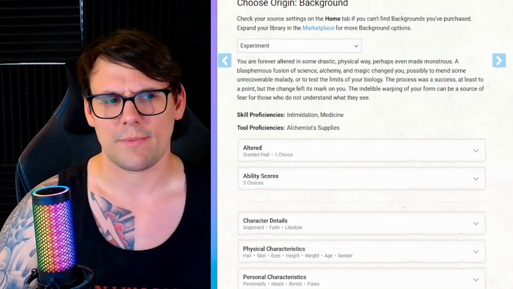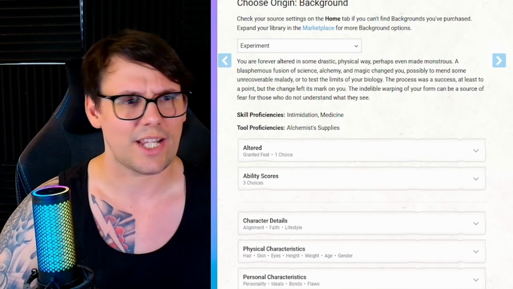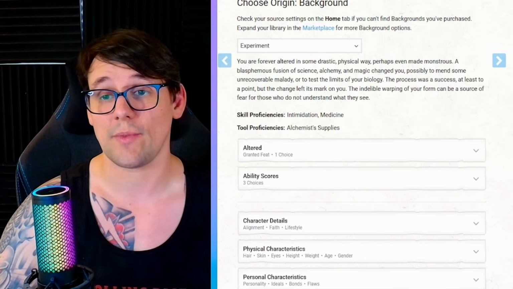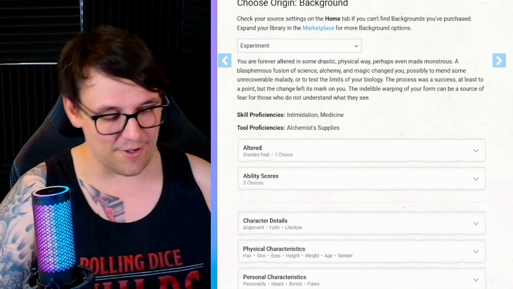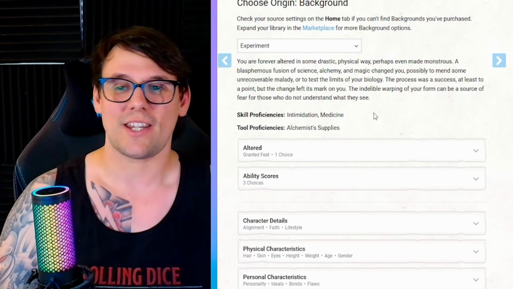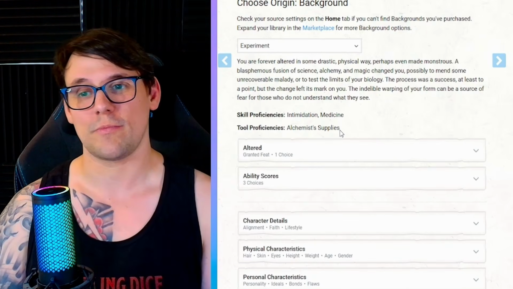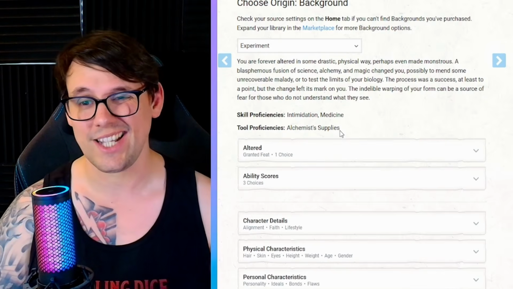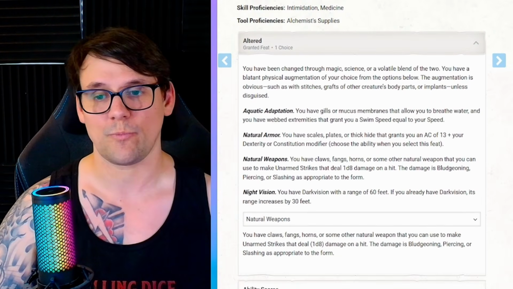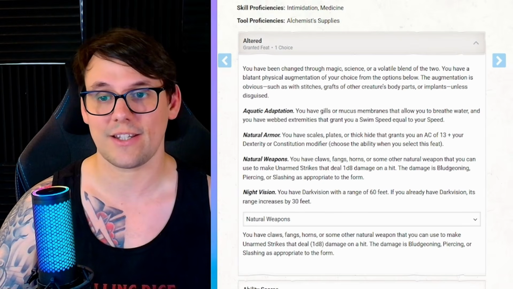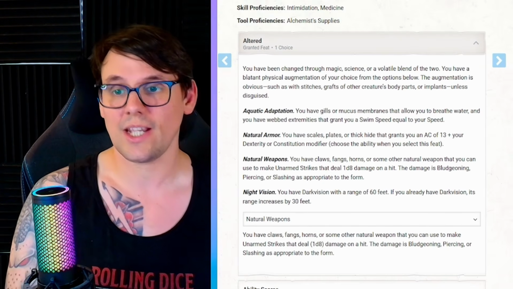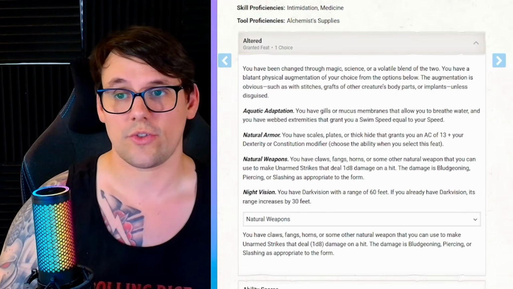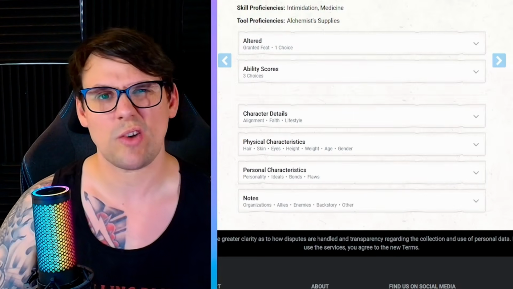Well, I'm glad you asked. The first thing we need is a good background, and the best background for Kaneki, depending on how committed you are to the bit, I guess, is Experiment, because he is the first half-ghoul, so it makes perfect sense to me. This gives you intimidation and medicine, proficiency with alchemist supplies, and it gives you the Altered feat. We want the Altered feat because we want a decent way of gaining natural weapons, which is the version of this feat that we'll be taking. It gives us a 1d8 unarmed strike, straight out the bat, which fits Ken's general attack style.